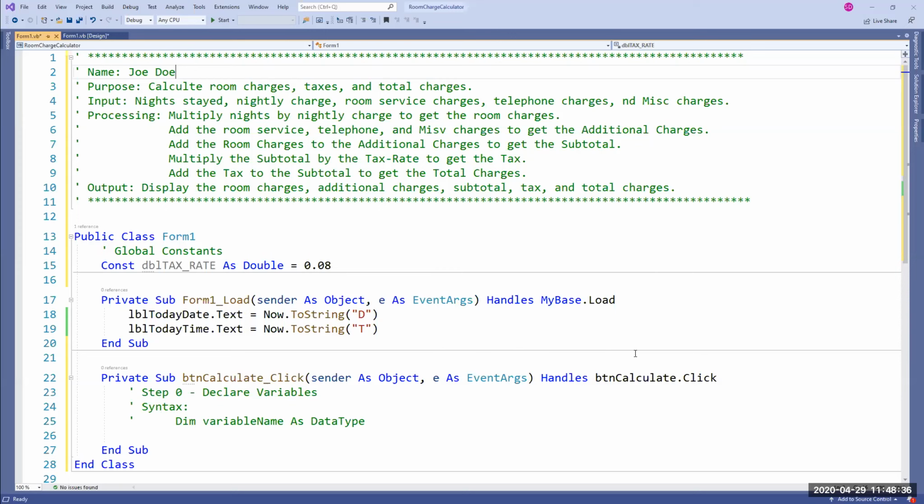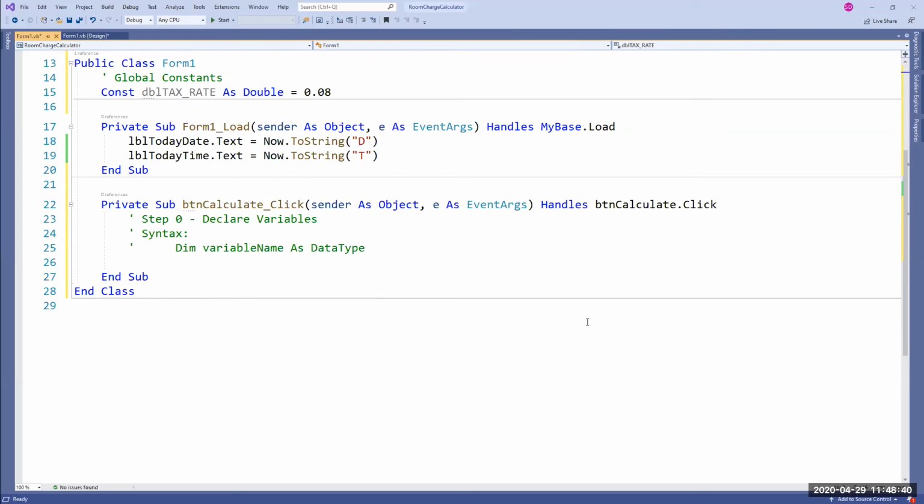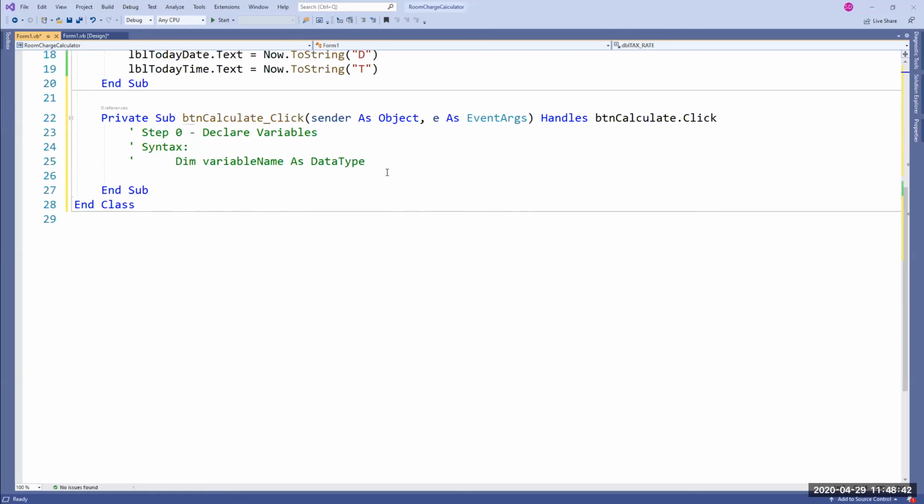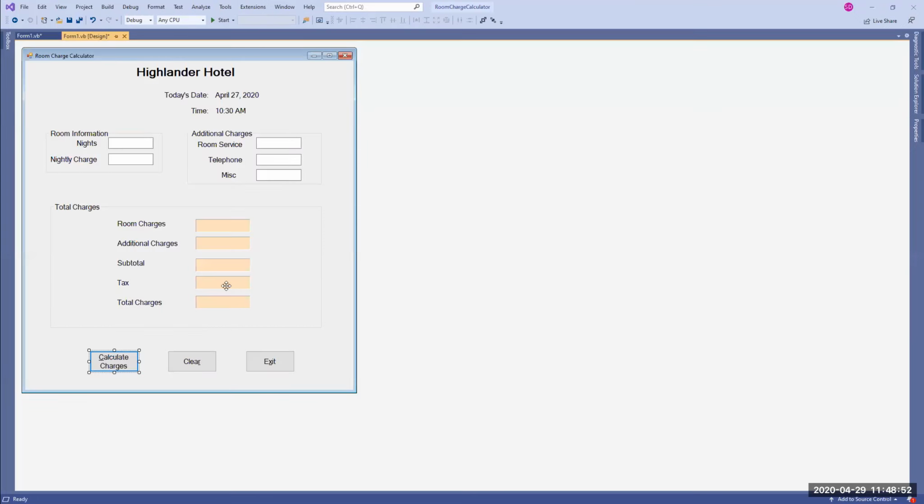Okay. All right. So I'm gonna go ahead and do the declaring of the variables. So we're doing the calculate procedure, and we're gonna declare our variables. For each input and for each output, you need to declare a variable. We have 5 inputs. These are the text boxes. 5 inputs and 5 outputs, so we need 10 variables. All of them are gonna be double except the night, which is an integer. Everything else is gonna be double, because money is double, right? It's a floating point number.